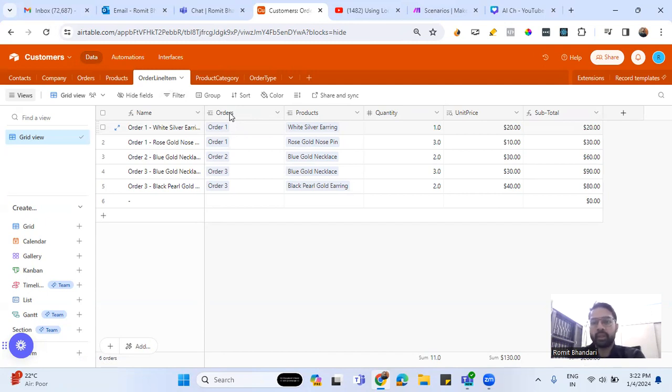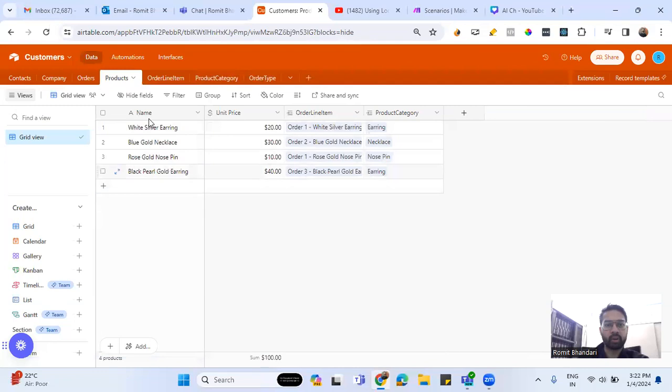The other fields it contains are the unit price, which is a lookup field directly coming from the products table, and subtotal, which is nothing but a multiplication of quantity and the unit price for the product. Products table contains the name of the product, the product category, and it is linked to order line item. And of course, you have a unit price here for each of the products. And then you have the product category.